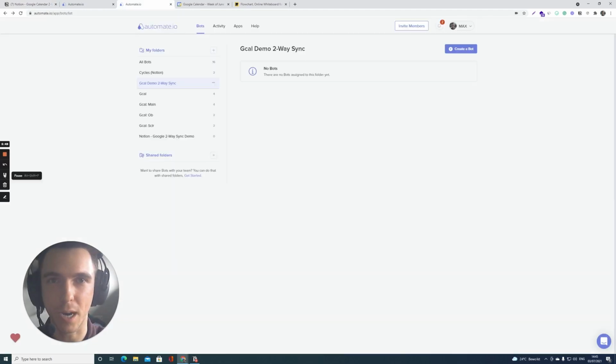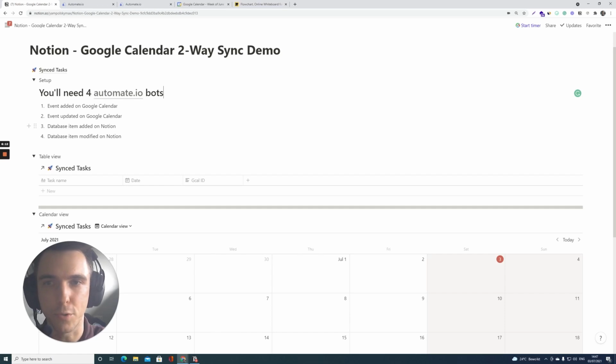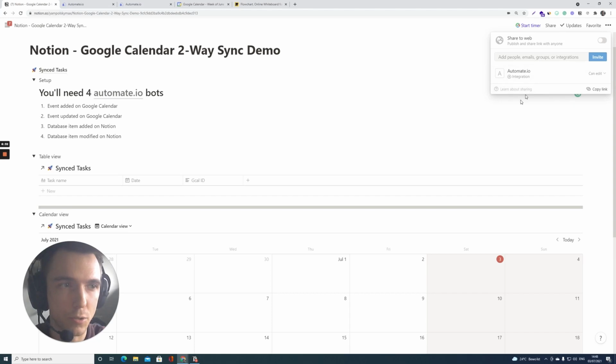The main reason why I'm using Automate.io and not Zapier is simply because on Zapier you don't have enough tools to make it work. You don't have the necessary trigger for Notion integration for editing database. So in order to make it work, you'll need to have 4 Automate.io bots. One for adding Google Calendar events, one for updating Google Calendar events, and same for Notion, adding database item and updating database item in Notion. One small note before trying to set up the bots: make sure that Automate.io has access to your Notion database.